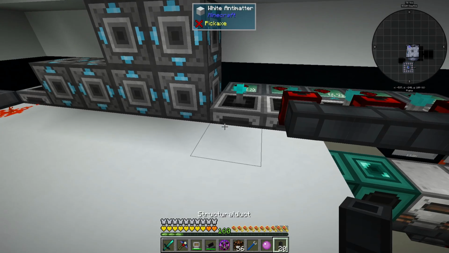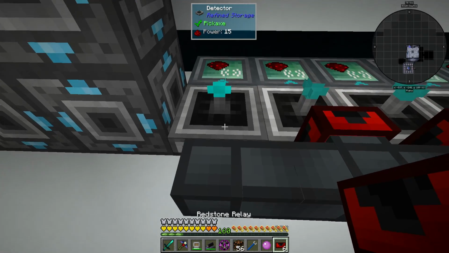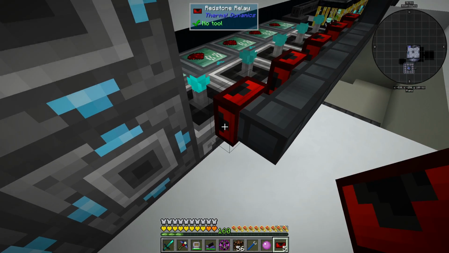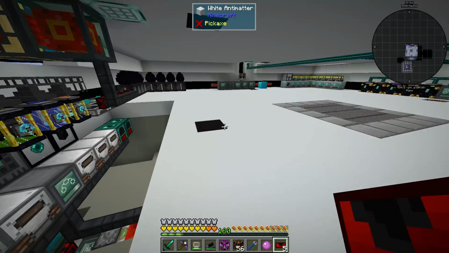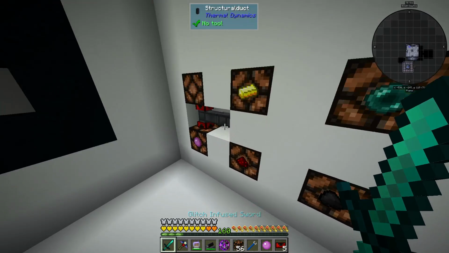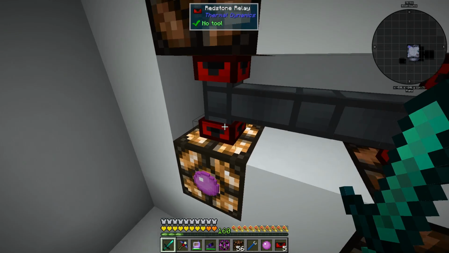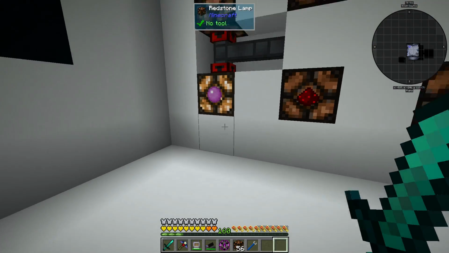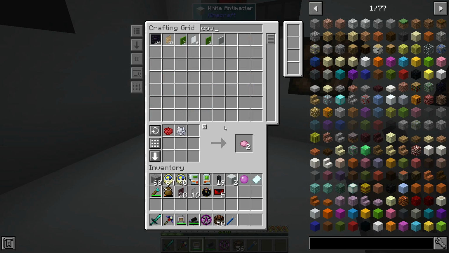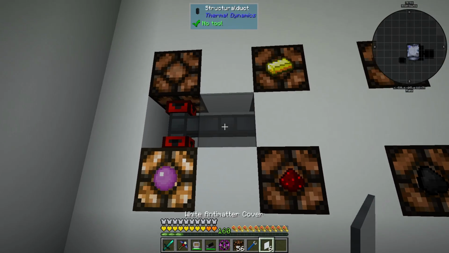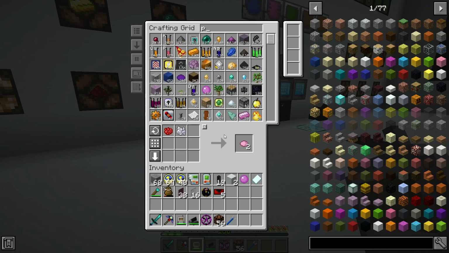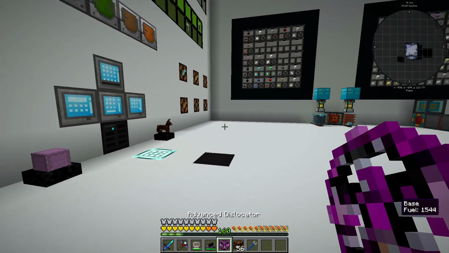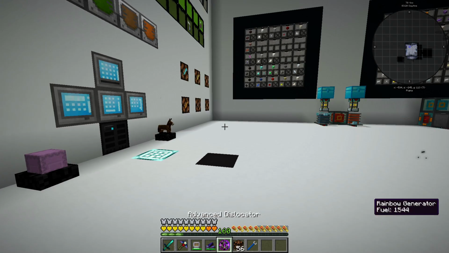That's okay. So structural duct over here, and then a relay right here, and set this guy to be pink. And I don't think I set the other one up here to output. I did not output. There we go. Pink slime. We can grab ourselves some covers for white antimatter. Boom and boom. And there we go. Are we getting pink slime? I don't think so. We also don't have the chunk loaded, I don't think.